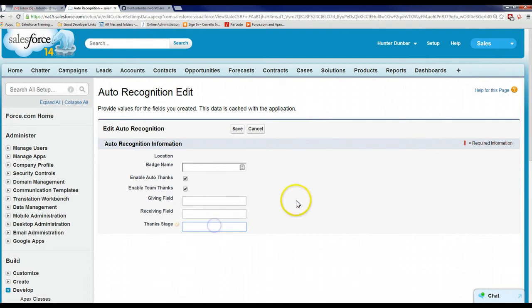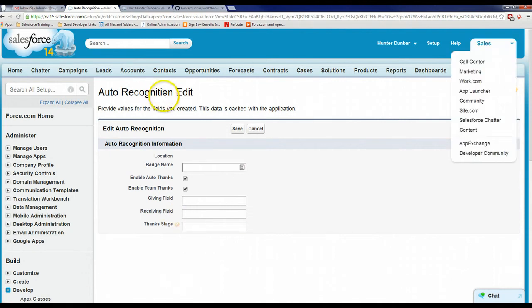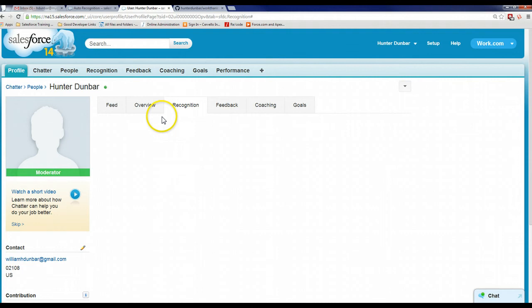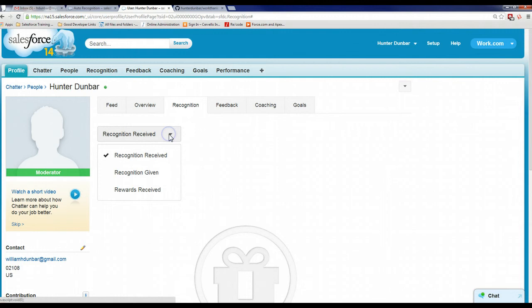So if we specify the thanks stage to be closed won, and an opportunity is not in a stage of closed won and it goes to a stage of closed won, the trigger will fire and an auto thanks will be generated. So let's talk through configuring the custom settings, because this is the main work that needs to be done in order to enable the auto recognition. So I'm going to go to the work.com app, select recognition.